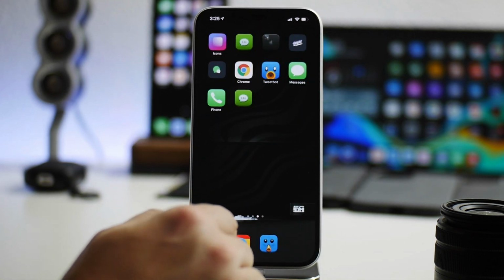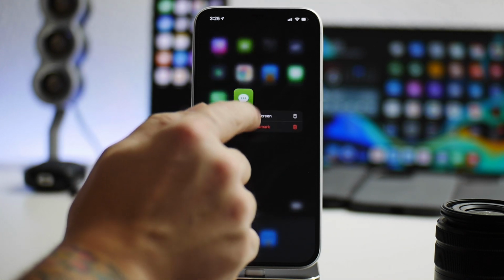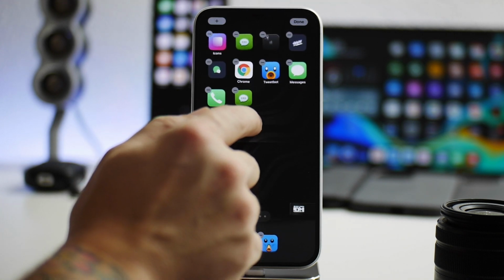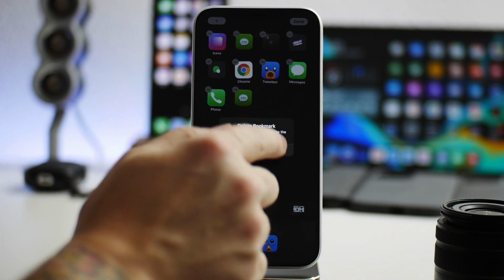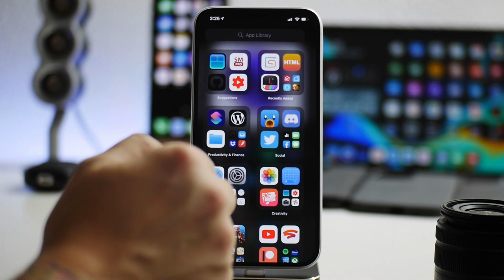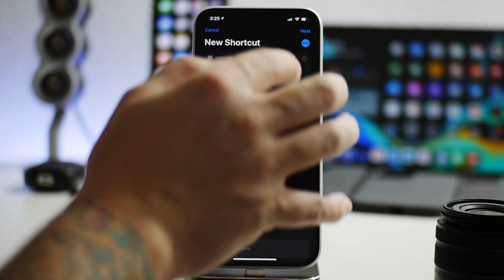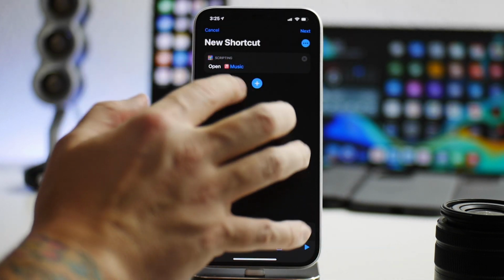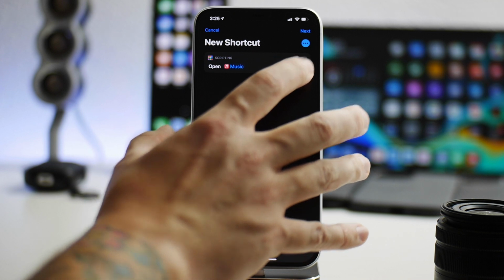We'll verify it's there. So there it is. Oh wait, this is supposed to be the music app. I totally derped that up, didn't I? Okay, let's try this again. All right, so that's for the music app. I did messages. I'm a dum-dum.